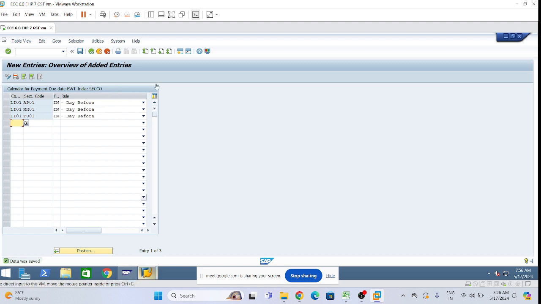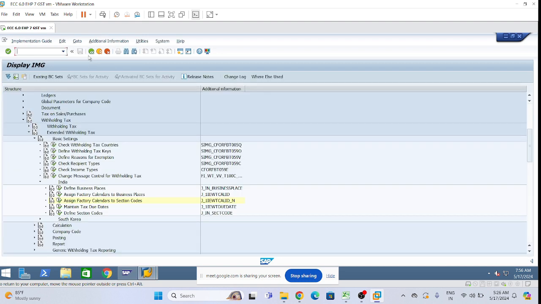Yeah, click on save and give the next heading. Step 11, the 11th configuration: maintain tax due dates. You can see it below this factory calendar. Assign factory calendar, maintain tax due dates. Same path.